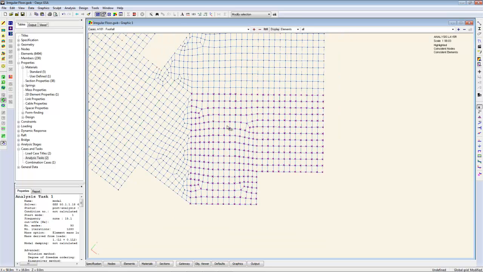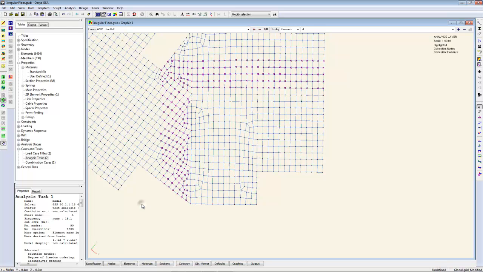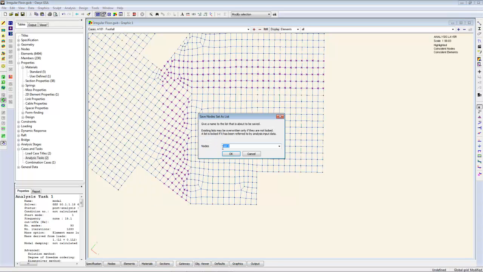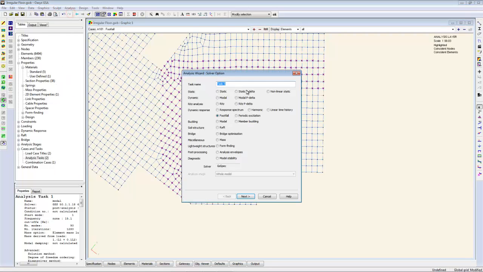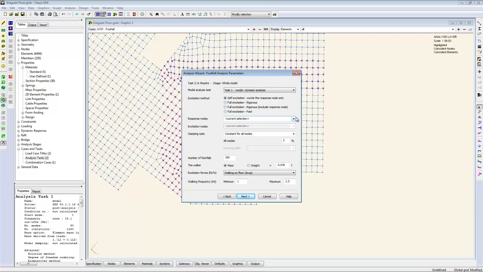And I'm going to define the corridor outside, and holding the control down, I can toggle those ones off and toggle some of the other bits on. And right click and save that as corridor. So the responses in these areas, response in the theatre, so I'll say self-excitation, response nodes, theatre.